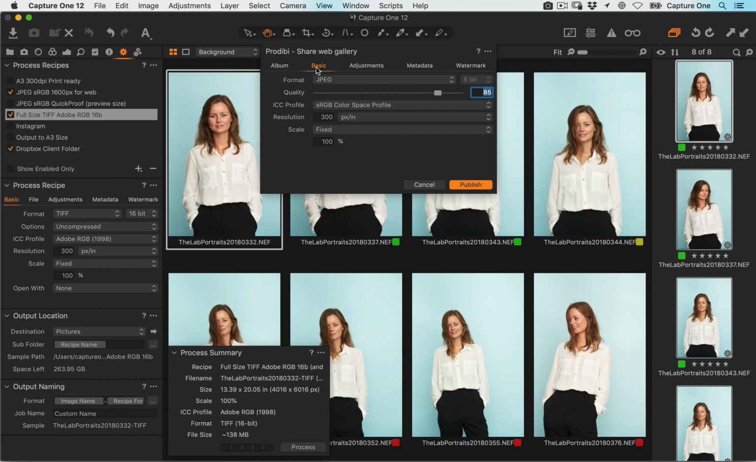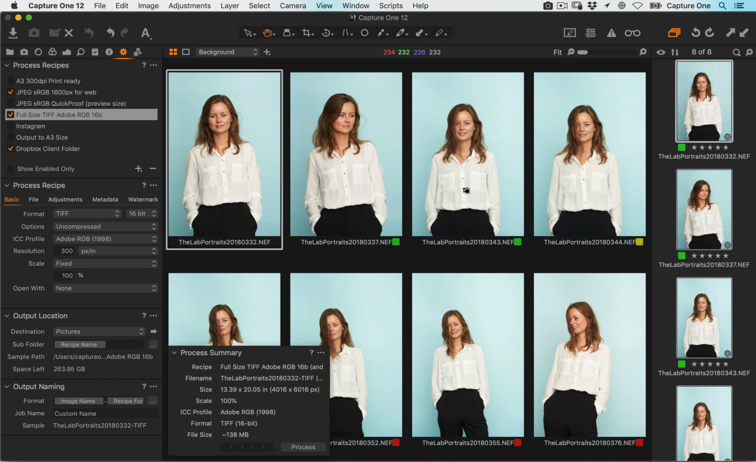Now, the cool thing about Prodibi is that it can check the image at 100%. So I'm going to leave JPEG quality around 85 and we're going max 100% like so. We can add some output sharpening for screen, why not? And now all I'm going to do is say publish. And then that will start churning away in the background.